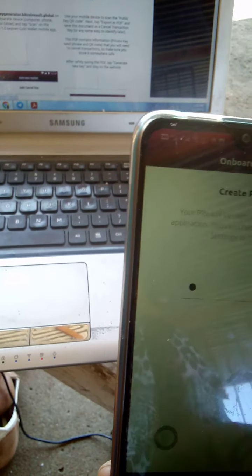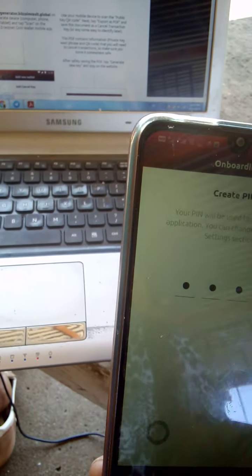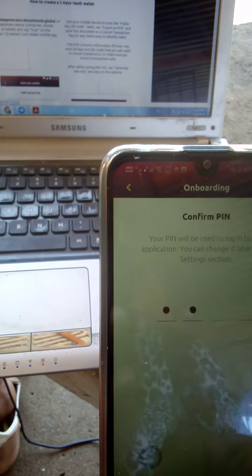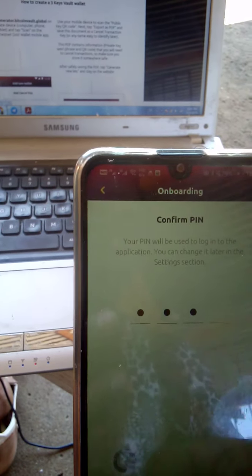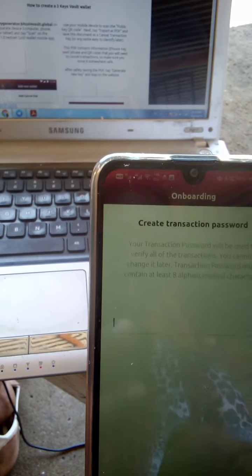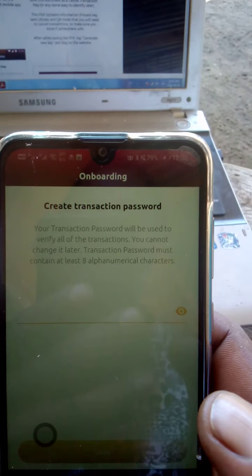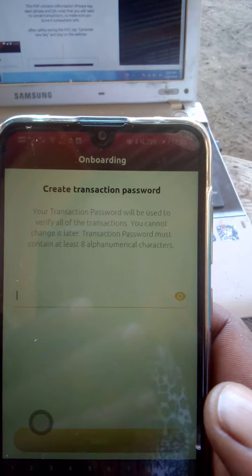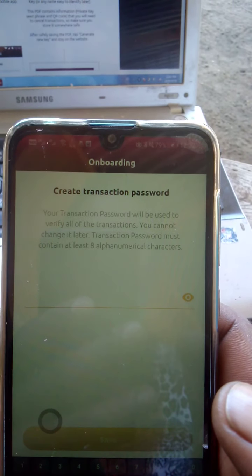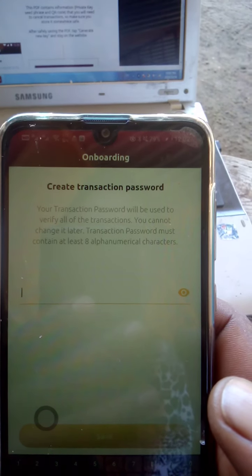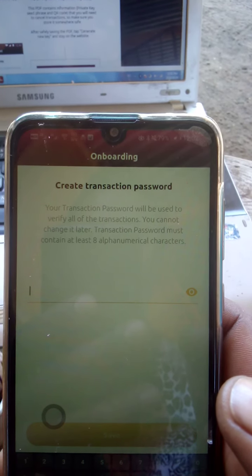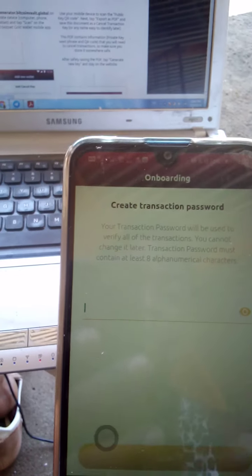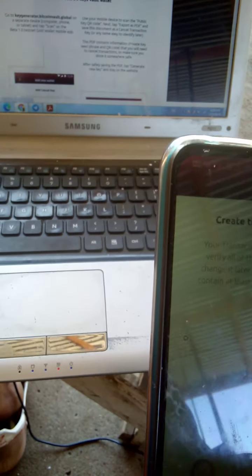So I'll do it quickly. Then I have to confirm the PIN, retype it. Then we have to create a transaction password. This password will be used to verify all transactions. You cannot change it later. The transaction password must contain at least 5 alphanumeric characters, so it's characters with numbers. So let me do mine.